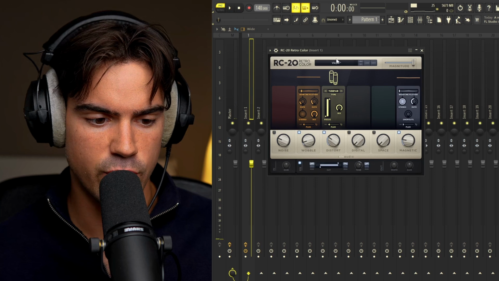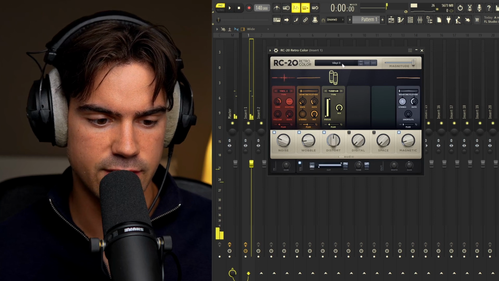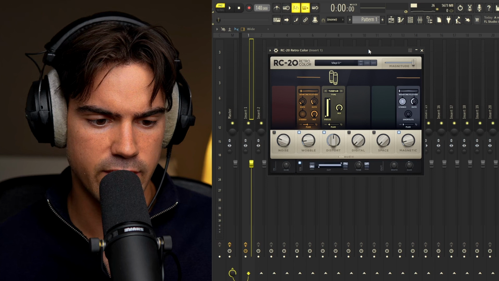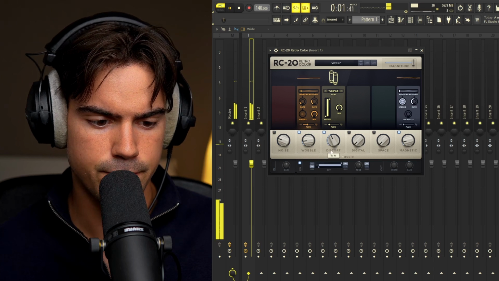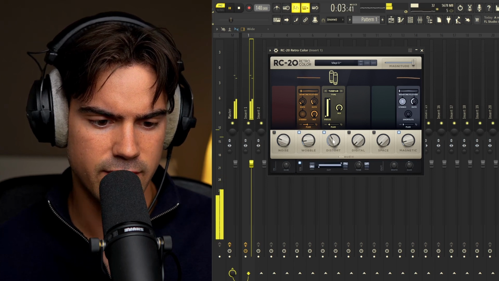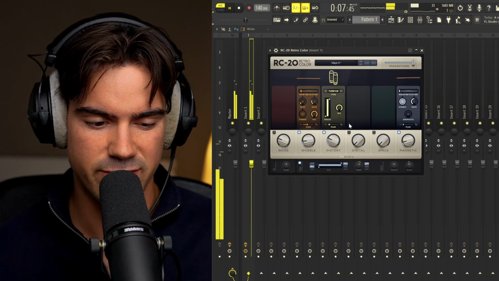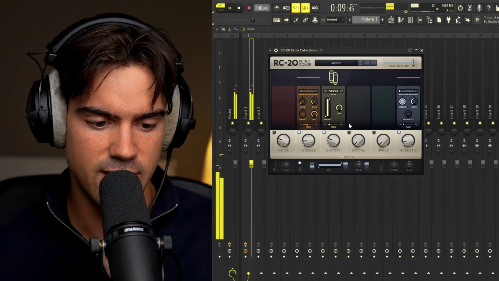Last thing I'm going to do is open up RC20, and I'm just going to be using this Final 3 preset to add a little bit of that vinyl texture to it. So once we add this, this is how our guitar sounds. I'm just turning down the distortion a bit as well, but this is perfect sounding right here.